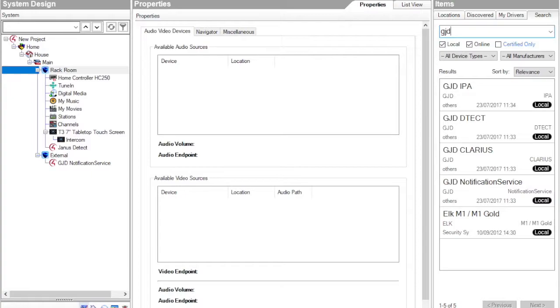Now you will notice there are individual drivers for each of their products: IPA, IP adapter, D-TECT, which is the PIR motion sensor, and the Clarius, which is the illuminator. In addition, there is a fourth driver, which is the notification service.